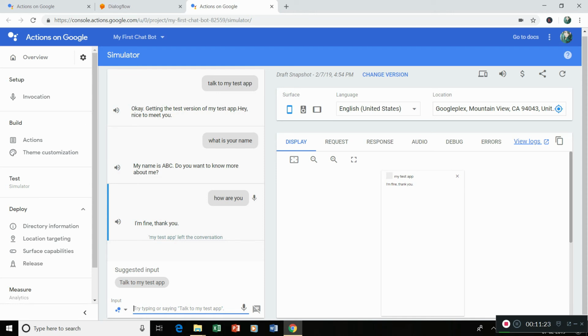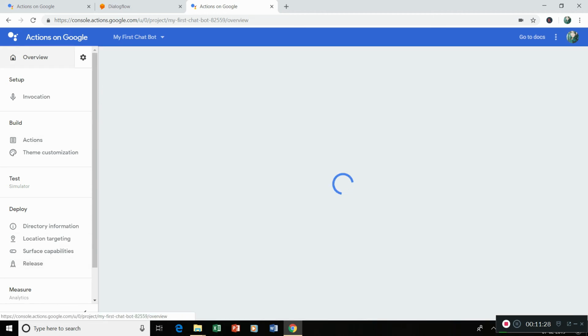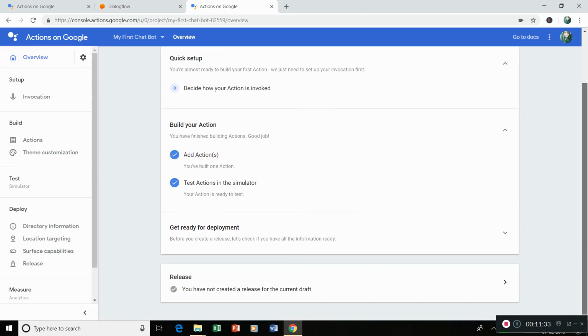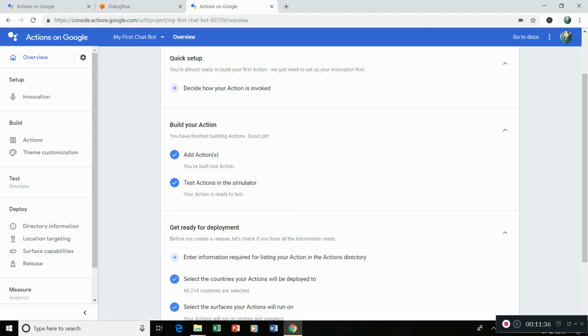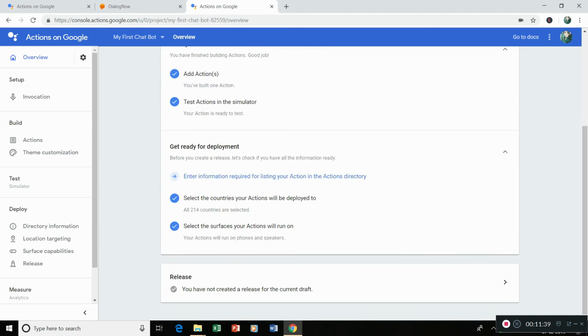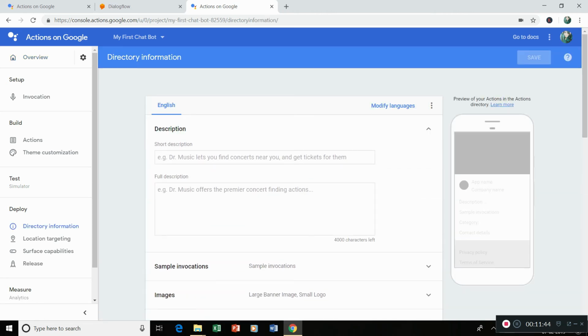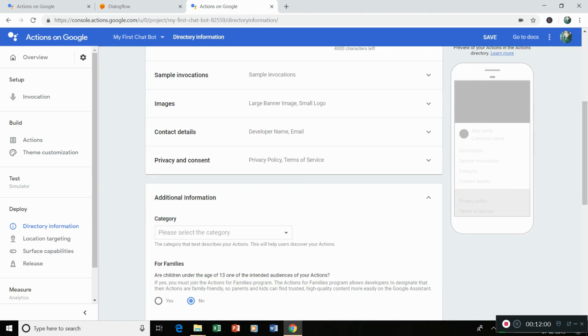Now let's see how to deploy the bot. Let's click on release. Before releasing, we should see whether we have completed the overview section: build your action, quick setup, get ready for deployment. Okay, and the information, we haven't completed it. We have to give a short description. It is a bot that tells about me. All right. You can add images.